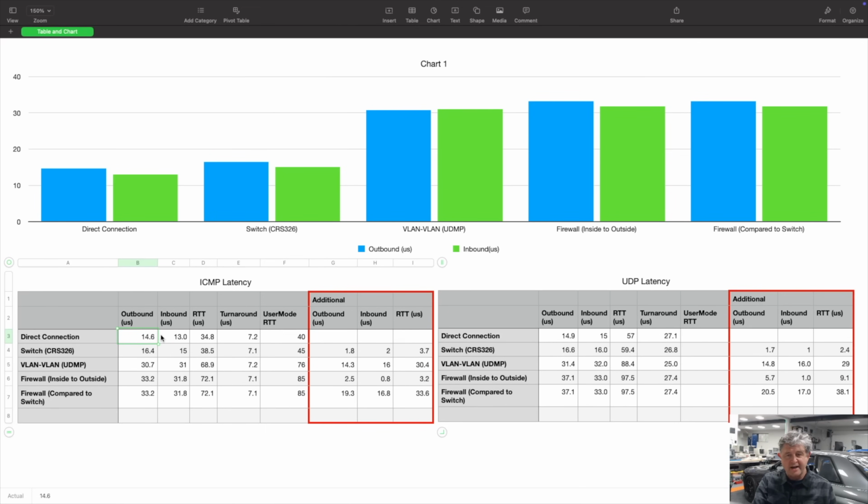And so these numbers are kind of the zero number. You really can't get below this because this is just a direct connection between machines. So we can use this as the baseline to see what the additional time is for the other use cases.